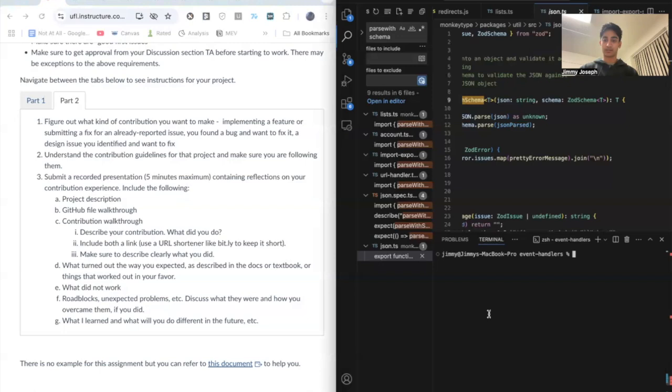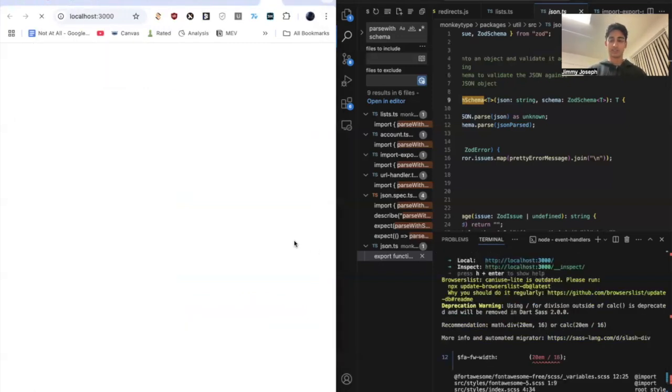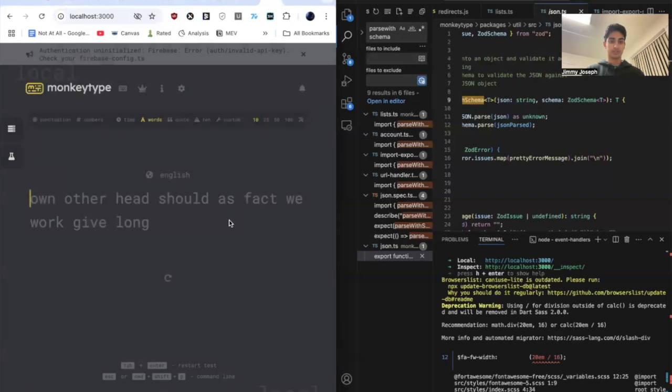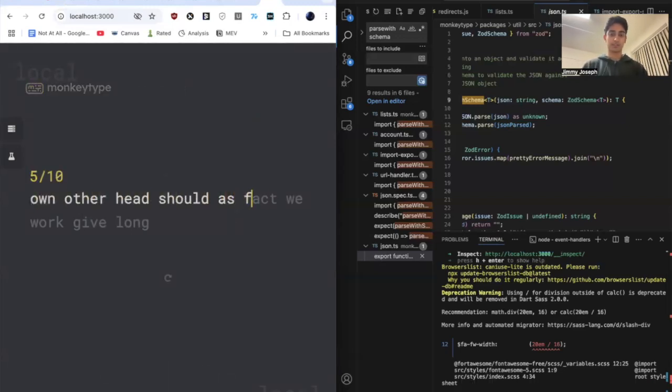And now as a test, I will run the monkey type site locally. And as you can see, it opens in localhost 3000, and I can use the site as correctly used.